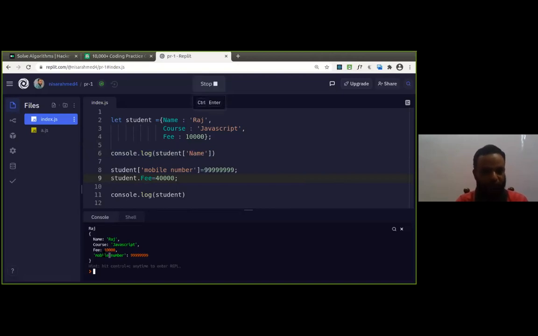Now it will not add fee, because it is already there. It will update the contents of that key's value. It was 10,000 here, and it has been changed to 40,000. Okay, this is a brief overview about objects. How would we create an object?